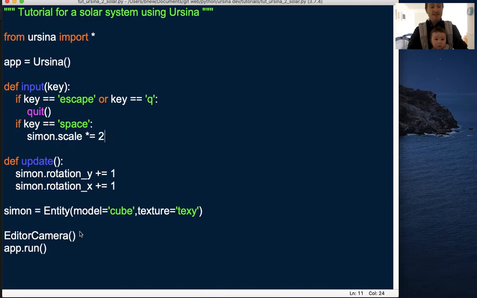We've got the editor camera, actually. We're using the editor camera, which means if you press the right-hand button of the mouse, or on a trackpad like me, two fingers, then you can use WASD to move around the scene. There's not much of a problem when you try and quit, because you can still use your mouse.